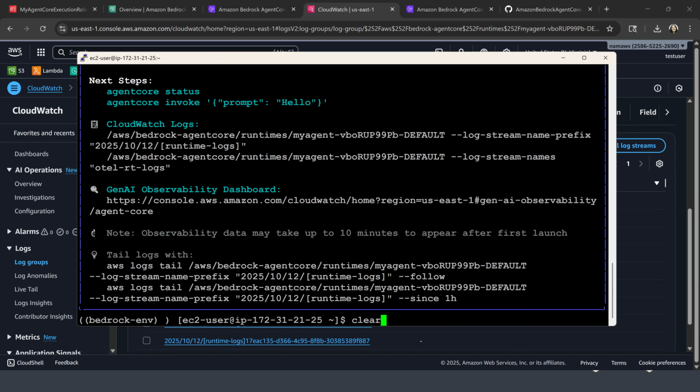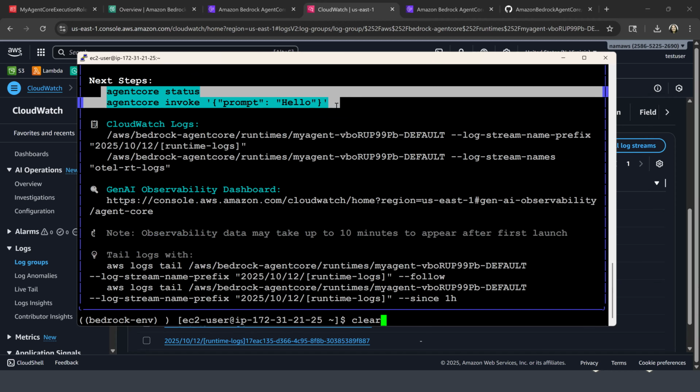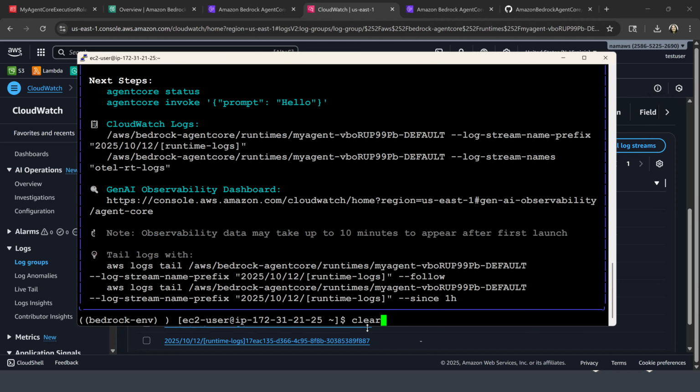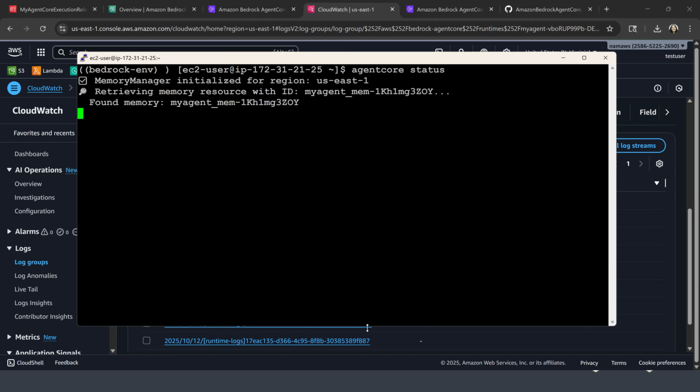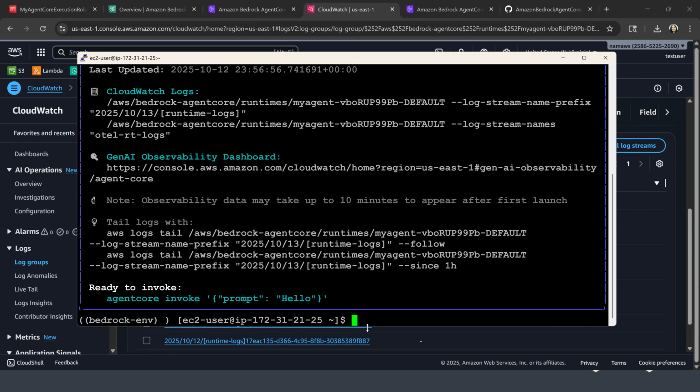So let me clear the screen. Now it is telling you that these are the next steps. Check the status and then you are ready to invoke your agent. So let us do that. Let me first clear the screen. Say AgentCore status. So it's running. We are good to go. And now it is saying that it's ready to invoke.